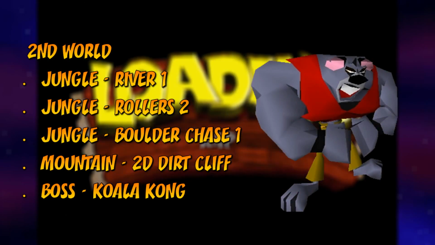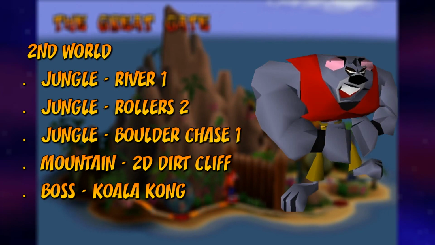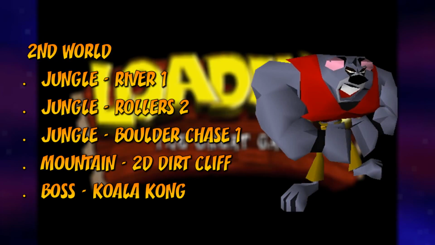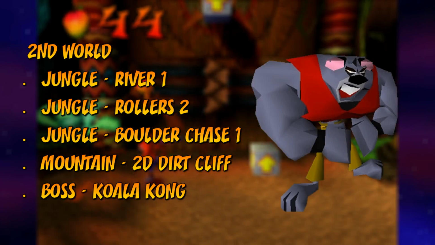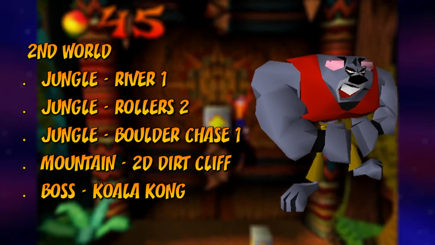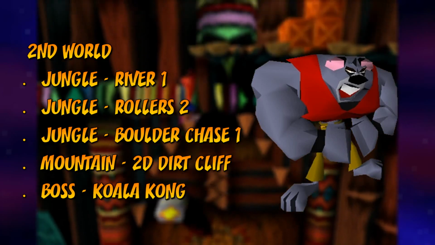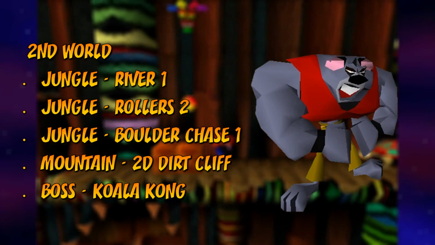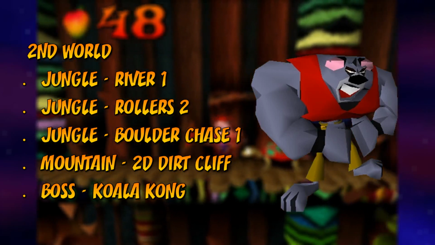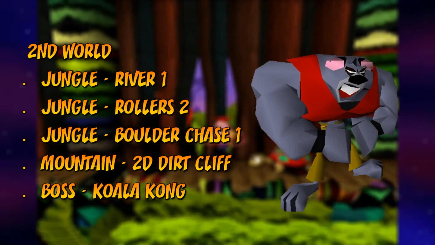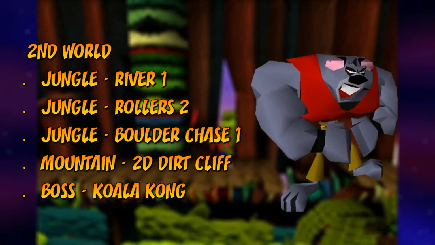The second world consisted of 3 jungle levels, a mountain level and a boss. The jungle levels are River 1, Rollers 2 and Boulder Chase 1, which would most likely become Upstream, Rolling Stones and Boulders in the final game. The mountain level was called 2D Dirt Cliff, and interestingly it has been crossed out, which makes sense as in the final game there are no levels where Crash scales up a mountain wall. However, if I'm not mistaken, there is an unfinished mountain level in the data of the Crash 1 prototype somewhere, so maybe that's what this level was meant to be.